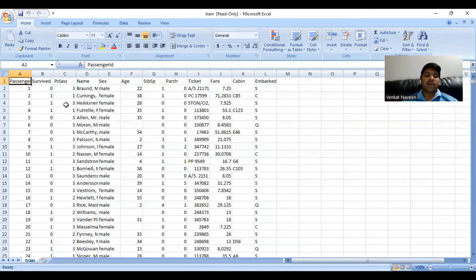Pclass is the passenger class: first, second, third. Then the name of the passenger, Sex, the gender of the passenger, Age of the passenger, SibSp, the number of siblings or spouses aboard, Parch, the number of parents or children aboard, Ticket number, Fare of the ticket, and Cabin. Embarked is the port of embarkation: C equals Cherbourg, Q equals Queenstown, S equals Southampton.